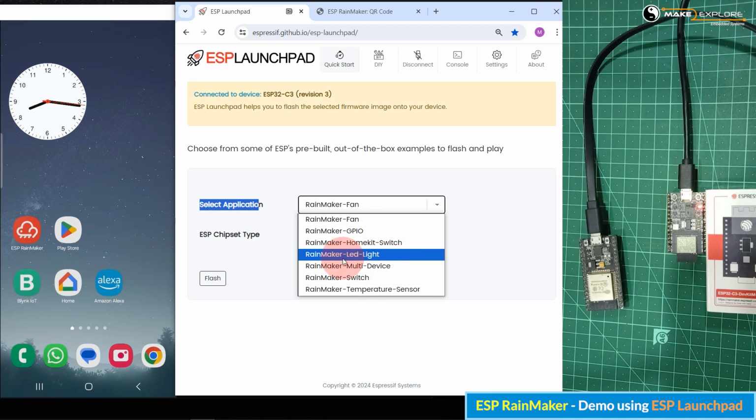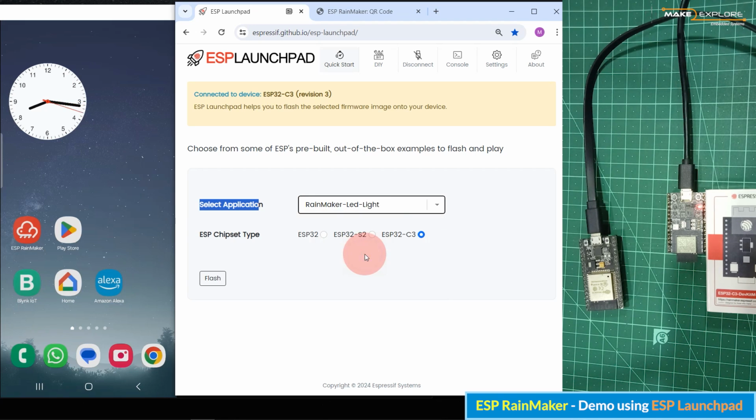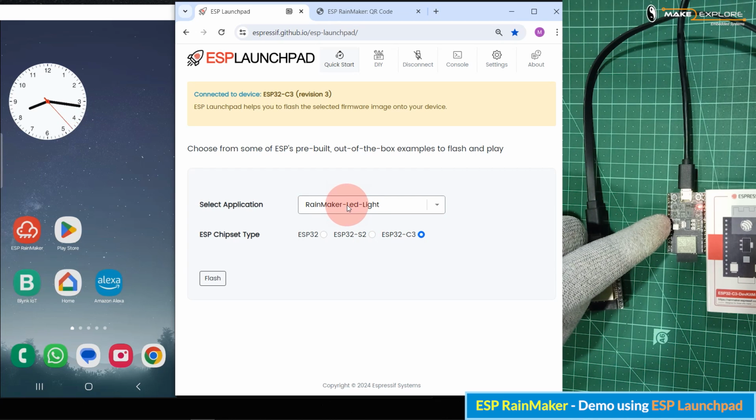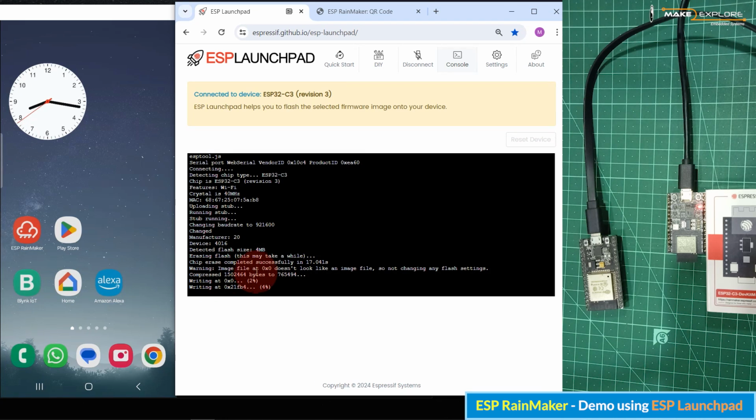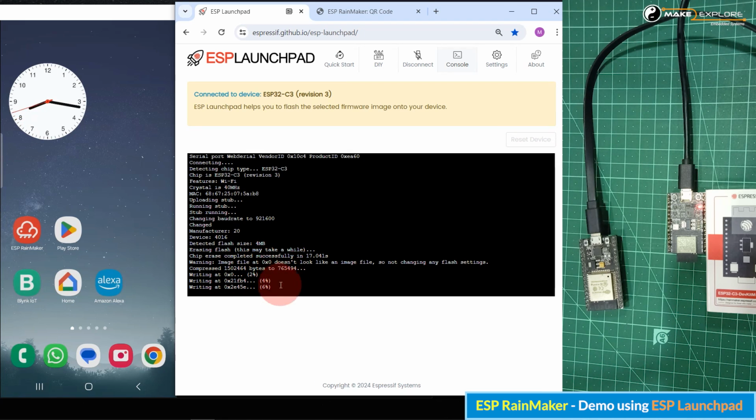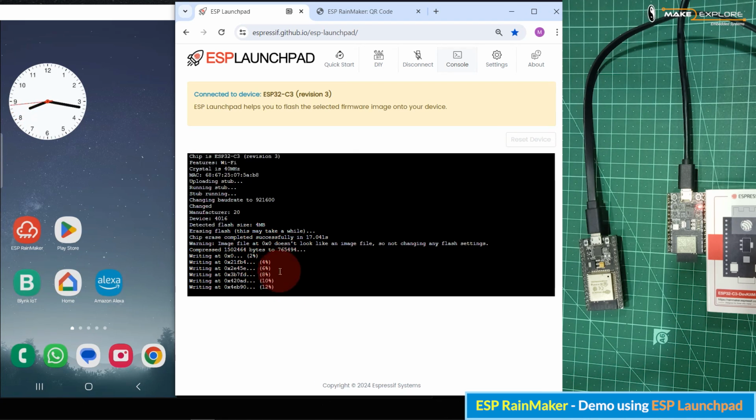We will first choose the light application. With this we can control the onboard RGB LED of the ESP32C3 dev kit. Then select the ESP chipset you have connected. In our case, ESP32C3. And then click on this flash button to flash this application firmware onto your ESP32 board. Then a new console-like window will appear, like this, and it will start flashing your board.